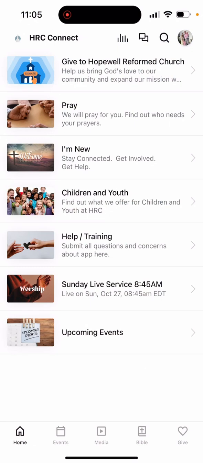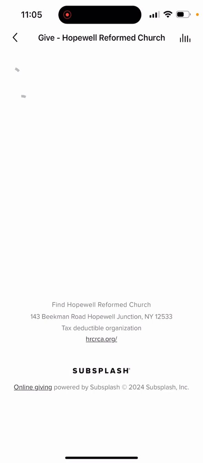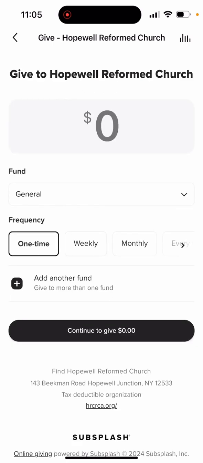On the home screen, you're going to find these tabs right here. The top one, Give to Hopewell Reformed Church. If you click on that, it brings you right to our giving page. Make it easy for you. You could pay with Apple Pay. You can pay with a credit card, debit card. You could store a bank account. You could store that information online. You can make regular, weekly, monthly, every 2 weeks, twice a month.